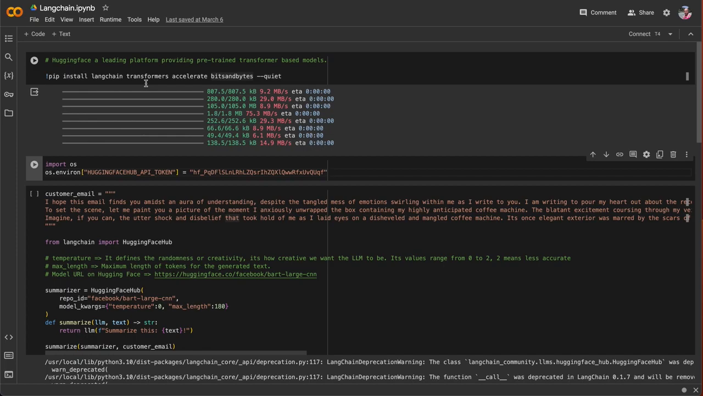So what I have decided is that we will be using a Hugging Face model. For those who don't know what Hugging Face Hub or Hugging Face is, it is basically a platform which provides pre-trained transformer based models. Now, what are transformer based models? I would suggest that you refer to my first video, Basics about LLM, where I have explained what a transformer architecture and transformer models are.